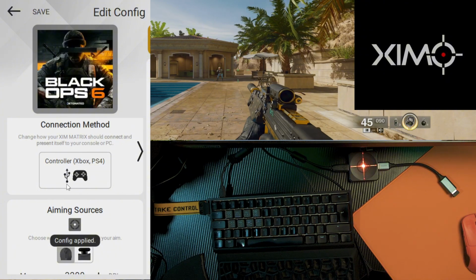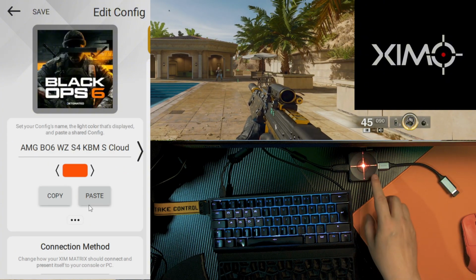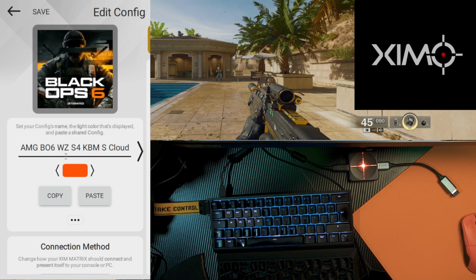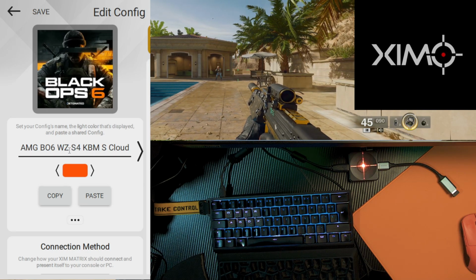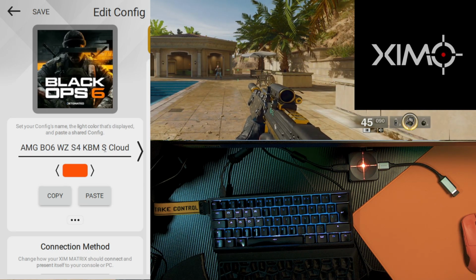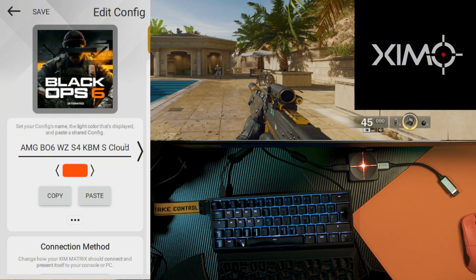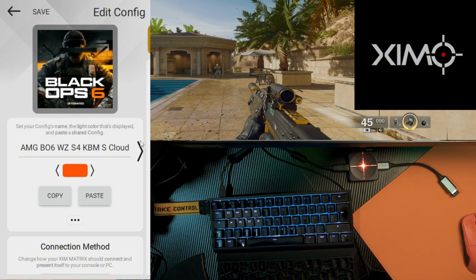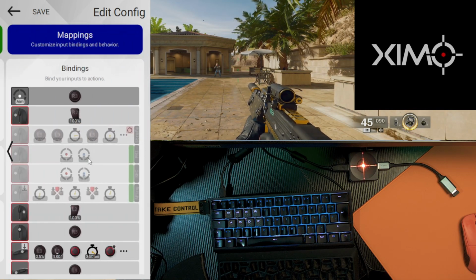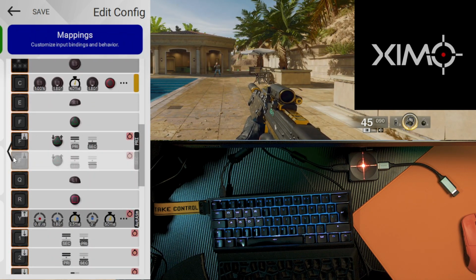And now our config is already loaded. As you can see, it changed the name and the color of the LED, okay? BlackOps 6, Warzone, Season 4, mouse and keyboard. S means that it's for the standard cloud, okay? Standard for the standard translator, okay? As you can see, we have all the options over here.